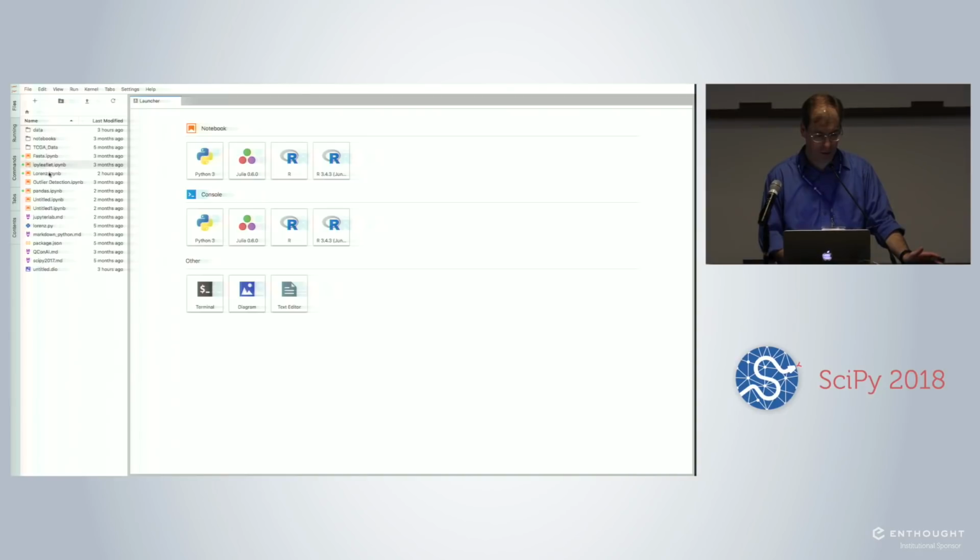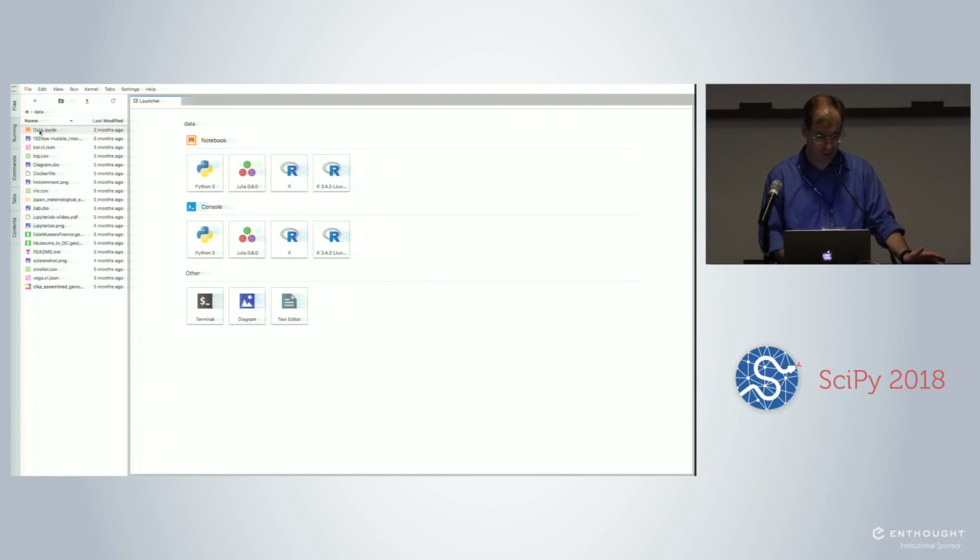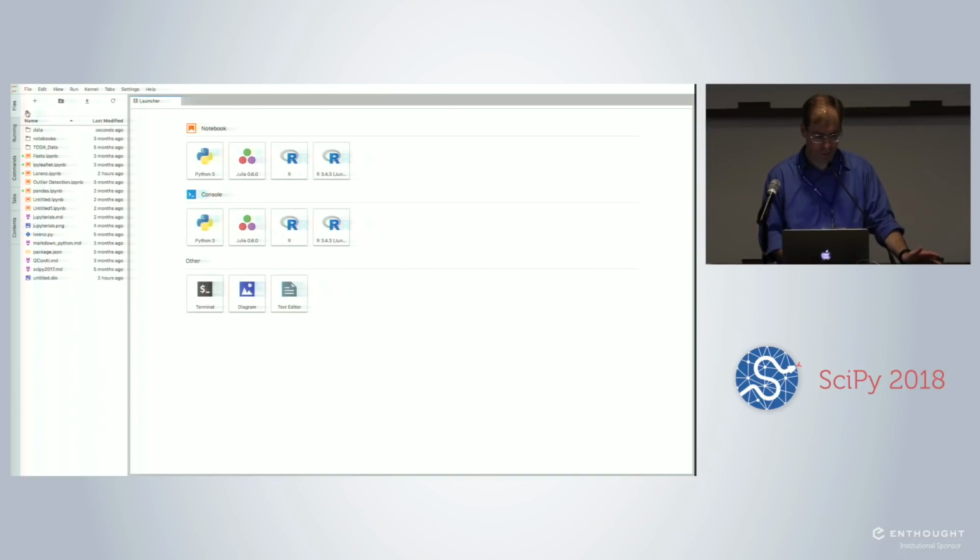In fact, you can use the breadcrumb even more to move things around. So for example, if I wanted to move a file, I can drag it up to here to move it up to the home. Let's put it back into the data directory.